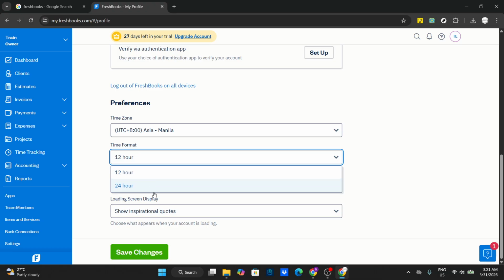If you often share reports or invoices with clients who expect AM and PM, the 12-hour option keeps things familiar. If you work across time zones or want a clear, unambiguous display, 24-hour time can reduce confusion.